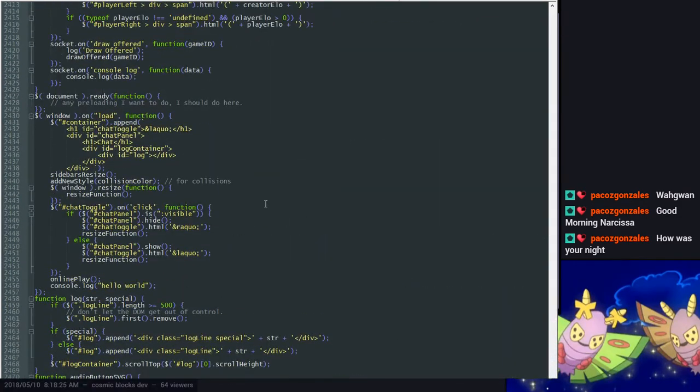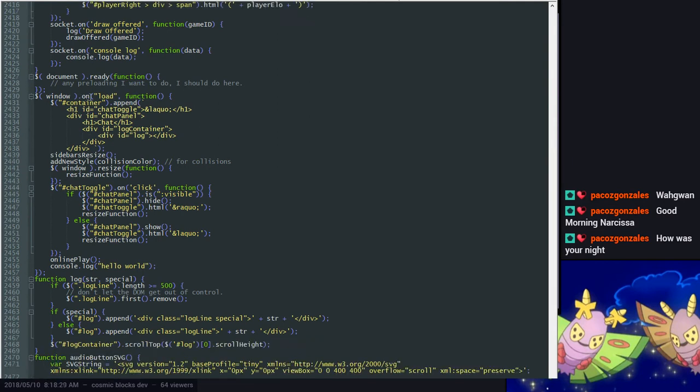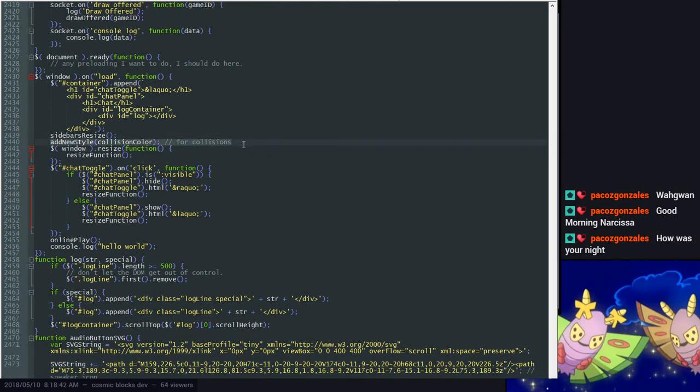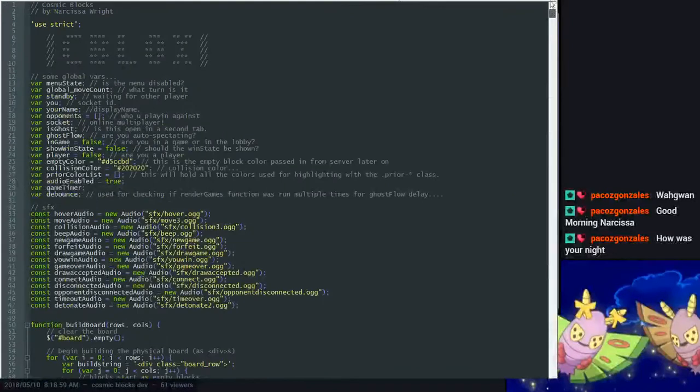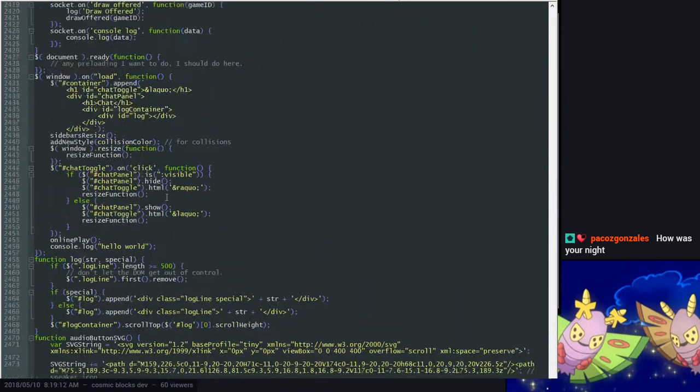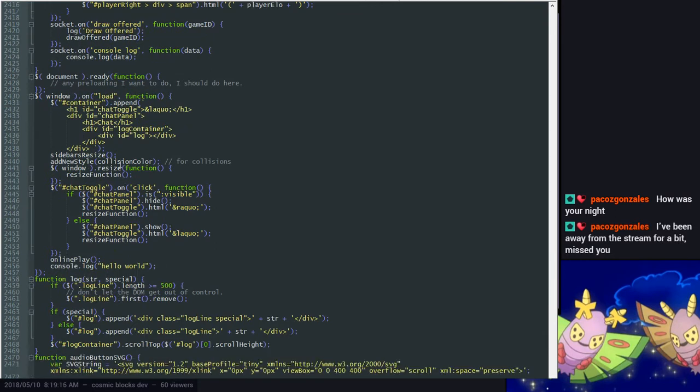Okay, so let's go back to the beginning here. Okay, the window loads, this appears. I actually add a style for the collision color. See, I'm already conflicted. I have collision color up here, right here, collision color. So I literally just pass in the color, pass it in and add a style for it. But I don't know if this is how I want to do this anymore.